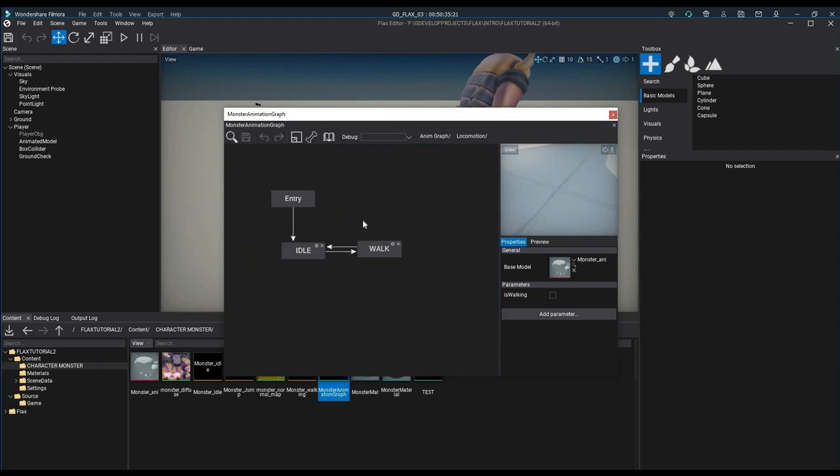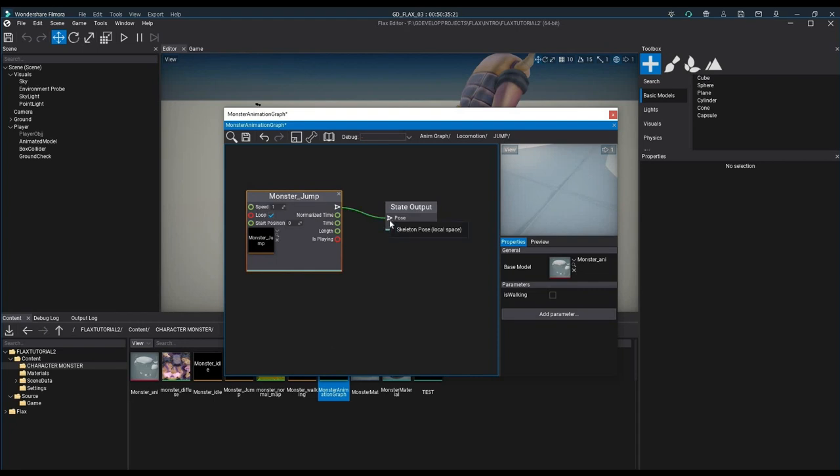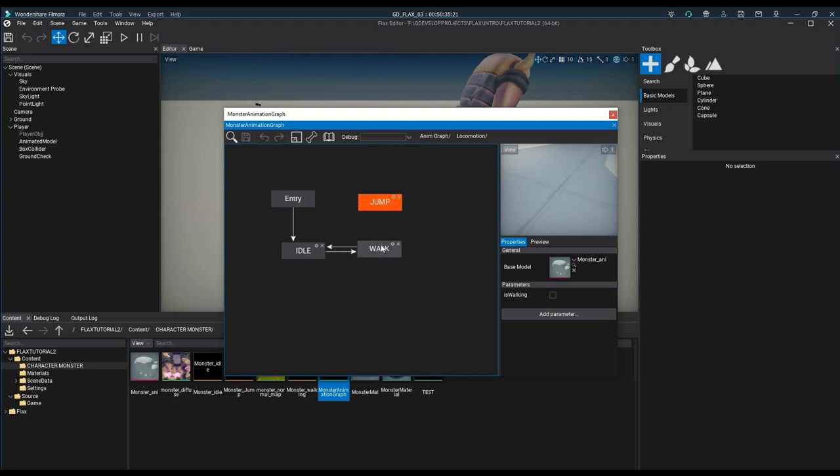Double-click on it, edit the locomotion state, and add a new state named jump. Double-click to open and add the new jump animation. Connect it to the state output. Create the transition between the idle and the walk states toward the new state. Click on any of them to edit.